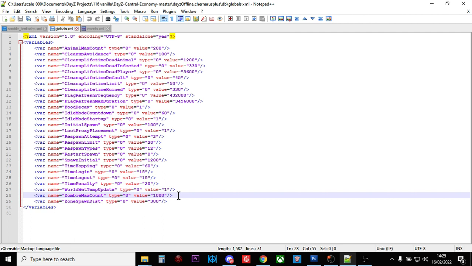So if we want to get rid of them, we want to change this value to 0 here. There's no point making it lower and putting in, say, 10. I suppose you could put in 10 and they would be very rare, but we're going to change the number of zombies in particular places using a different method.